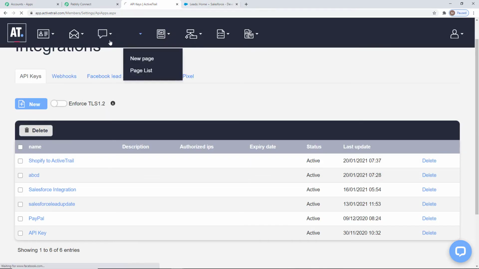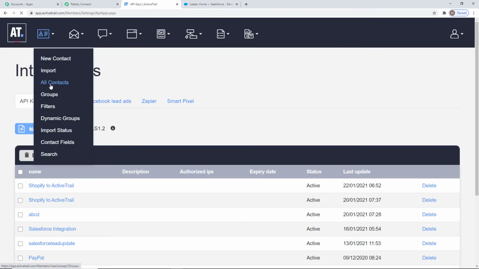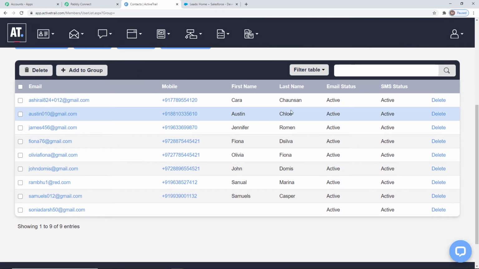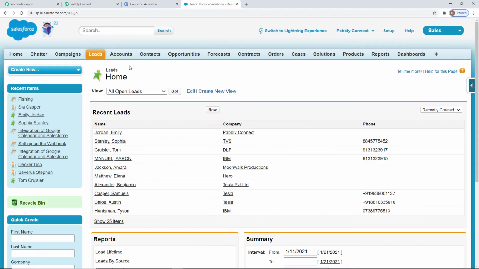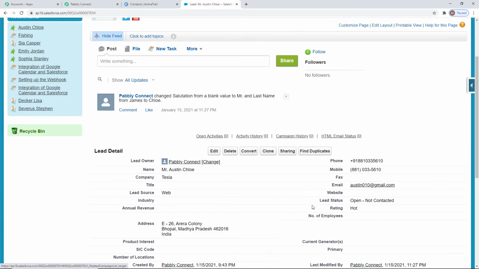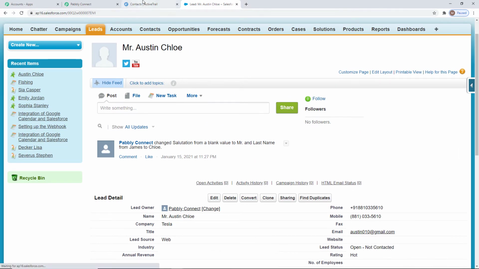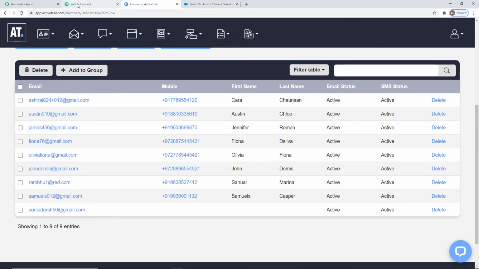So here you can see ActiveTrail. I'll show you. I'll go to my contacts. Here you can see we have Austin Clow. If I make any change over here, the same change should happen here in Salesforce as well. That is Austin Clow over here. Okay, we have the details over here, you can see. Okay, fine. Now I'll go back to ActiveTrail and I'm going to make some changes. Here you can see Austin Clow.